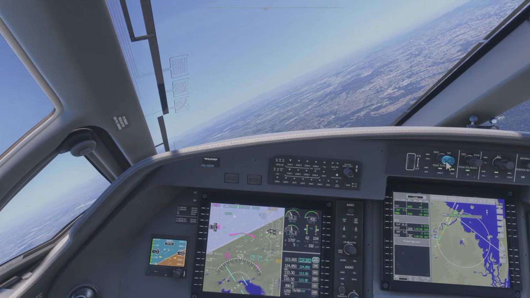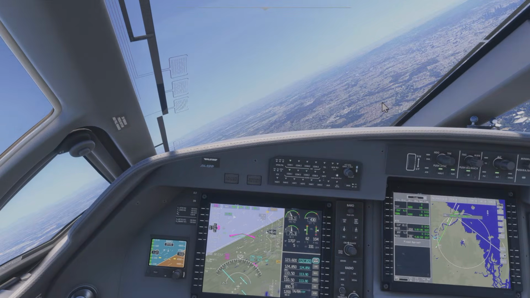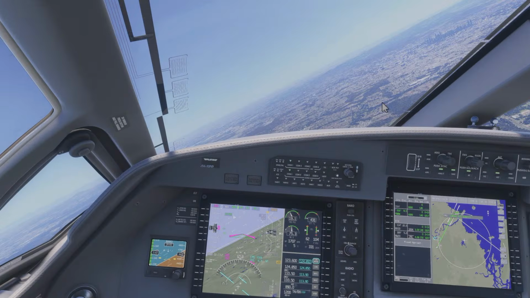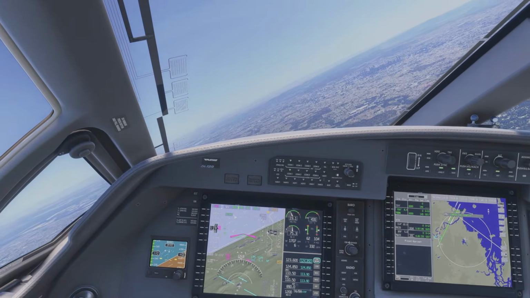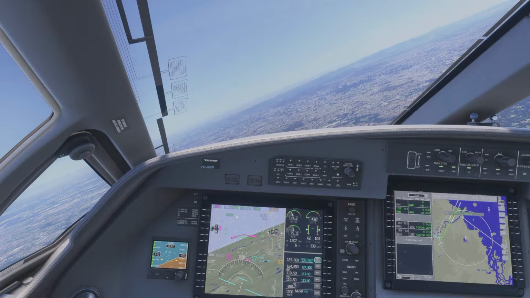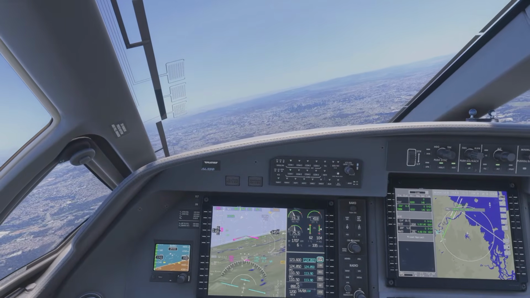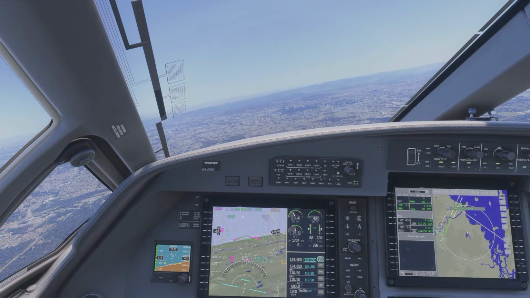So we fly around. We'll fly this way for a little bit. Yep, so we're coming directly across our line. Alright, as you can see, Brisbane is directly ahead of us.